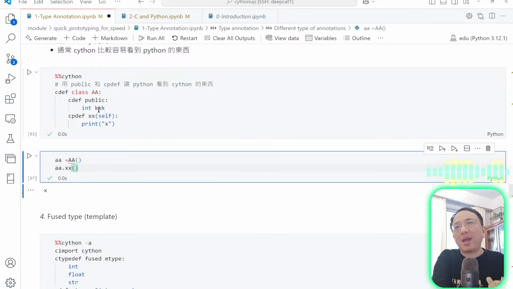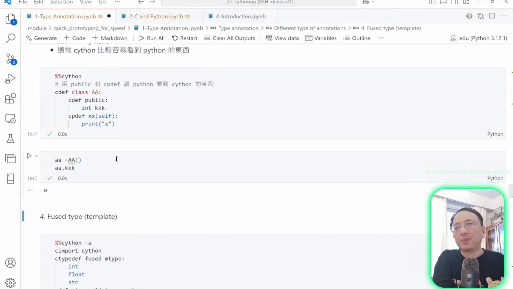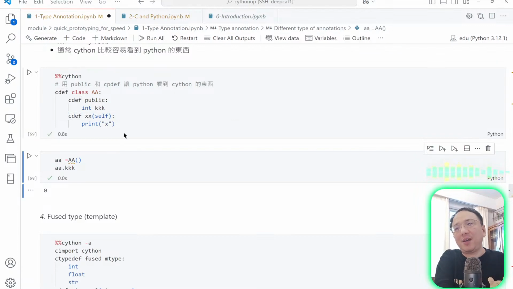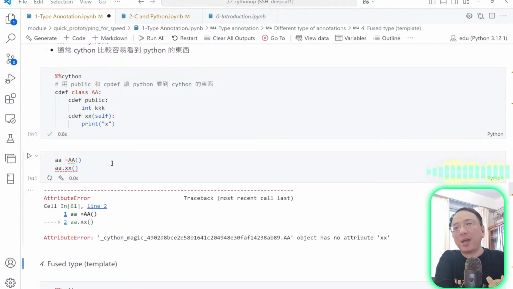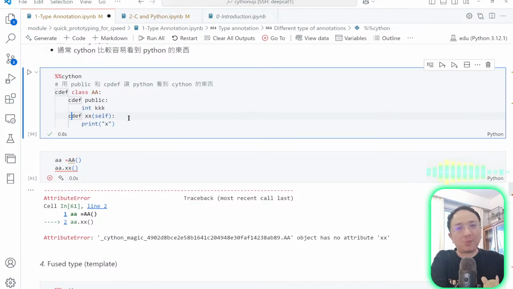And because the KK is public, if you don't use public right here, it will not have access to it. But because it is public, we can use public and cpdef to make Python see these things. If we don't use cpdef and use only cdef, we can still see kkk. But if you try to call the xx, it will not be visible in Python space. This is only visible because we use cpdef.